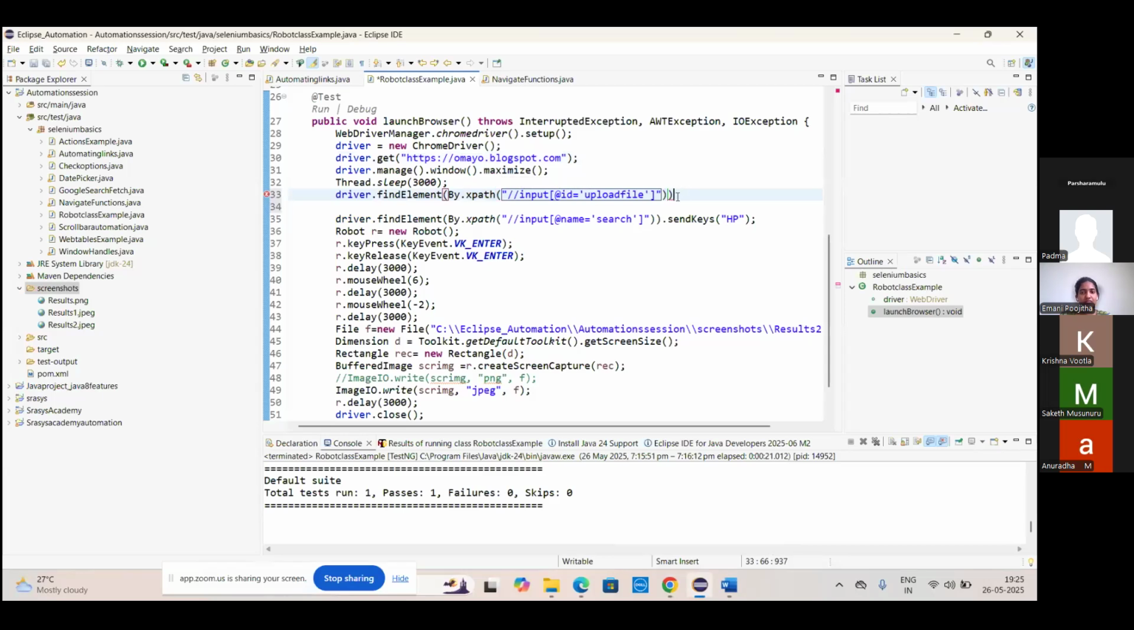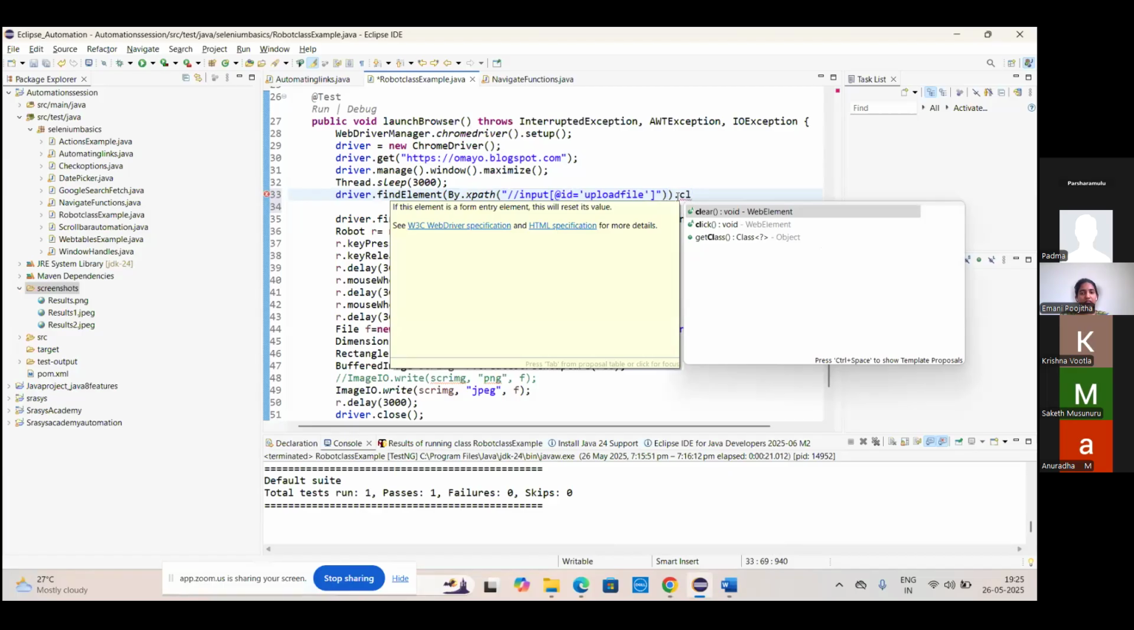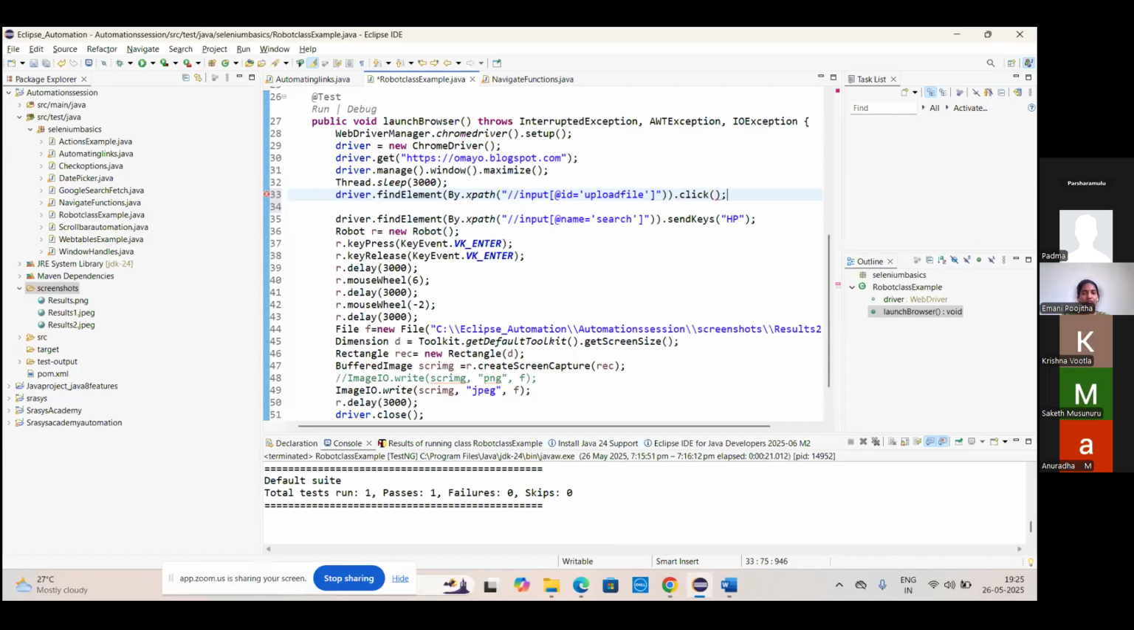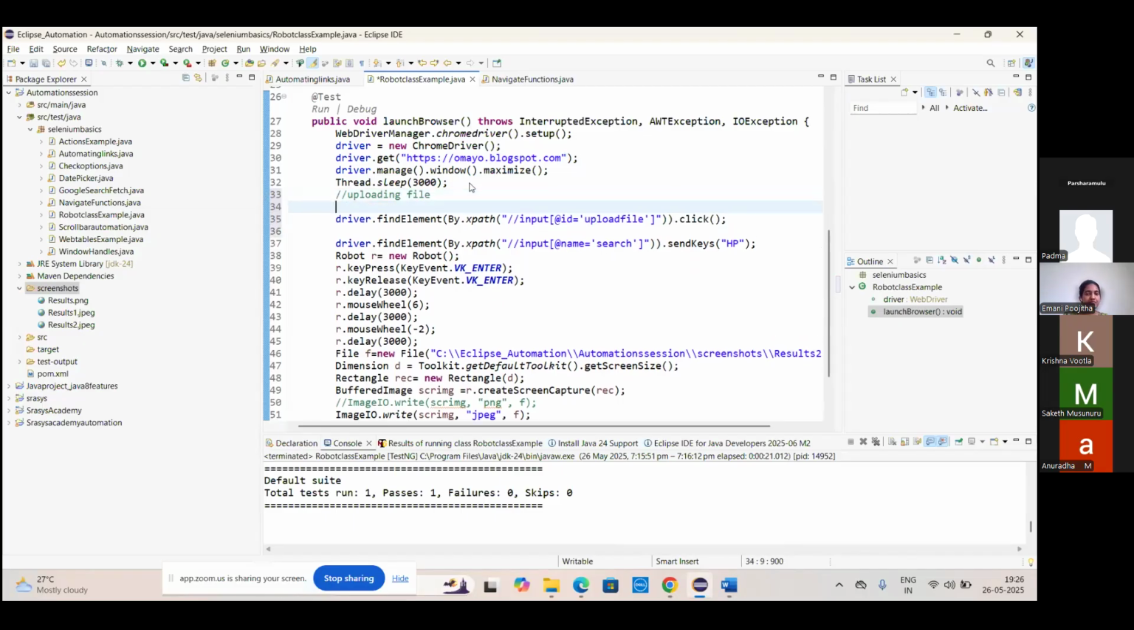What do I need to do? I need to perform click, right? Click. Yes. So we have one method. Here what we are learning is uploading a file, uploading a document. We will first learn method 1.